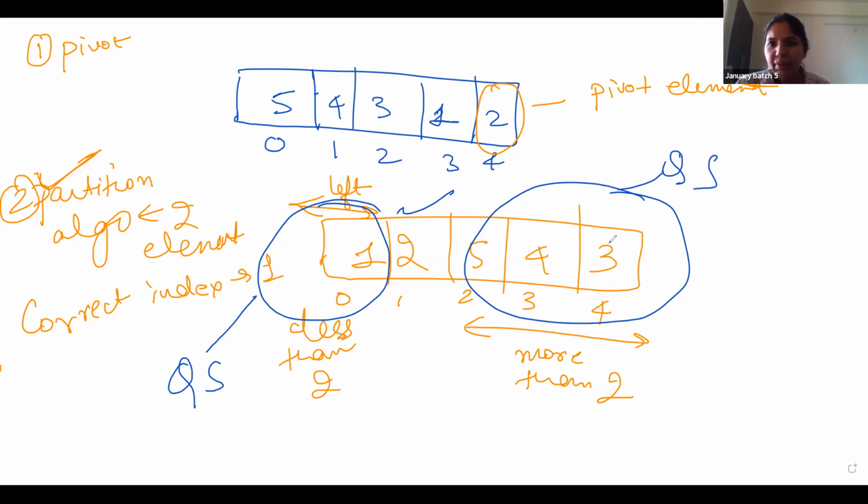So tell me guys, can we apply recursion for right side and left side? Yes or no? Okay. So in quicksort also we are using recursion. Recursion is getting called for the left side and right side. And how are we creating this left side and right side? Using the partition algorithm. And every time we call the partition algorithm, one element will be at its correct position, right?